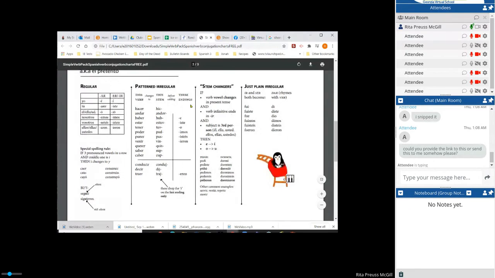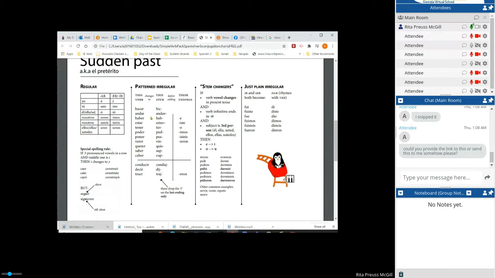So yeah, the J changers and then U changers are like supe and pude and puse, because those verbs have, well, saber has an A, poder and poner have an O, but they change to a U in the stem. So I call those the U changers. The V changers are andar, estar, and tener. Anduve, estuve, and tuve.